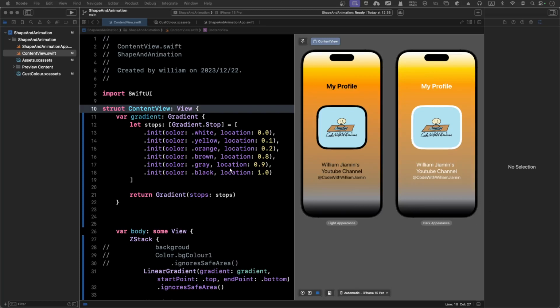So you're watching a series of videos about how to draw shapes, make animations, and make your customized color configuration in your iOS projects. And we're using SwiftUI for that.